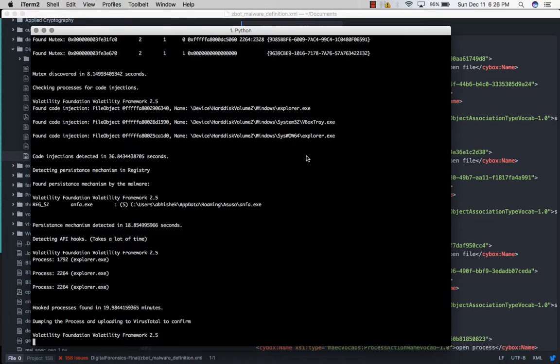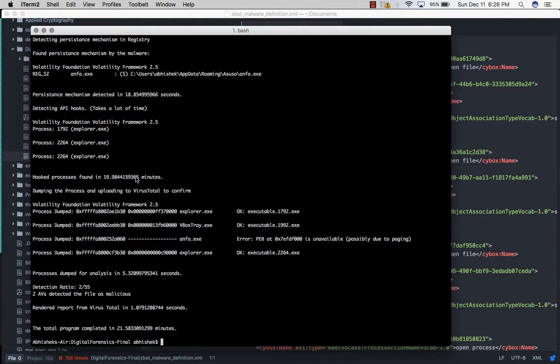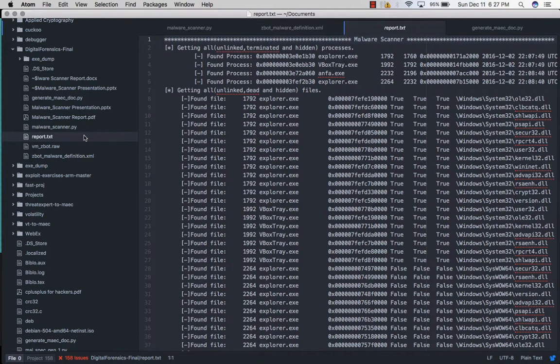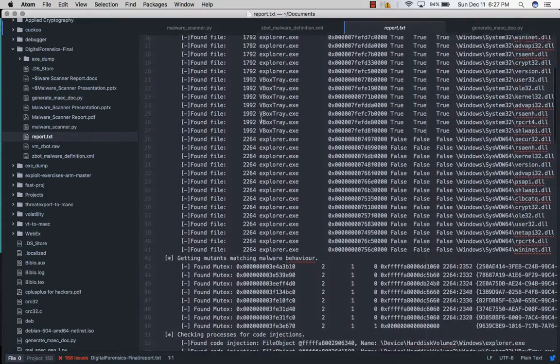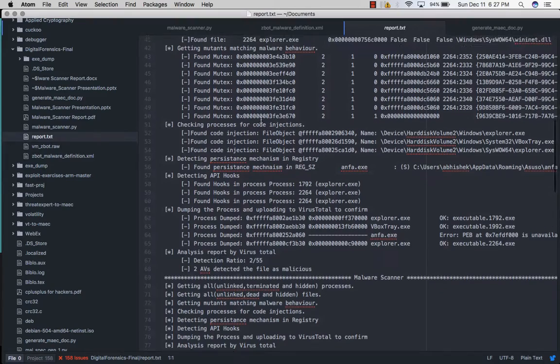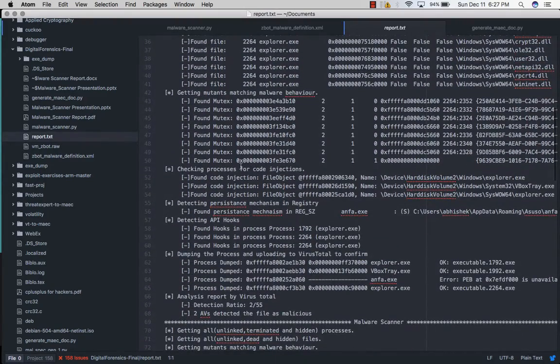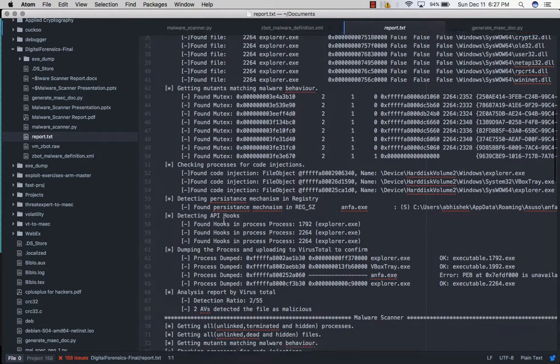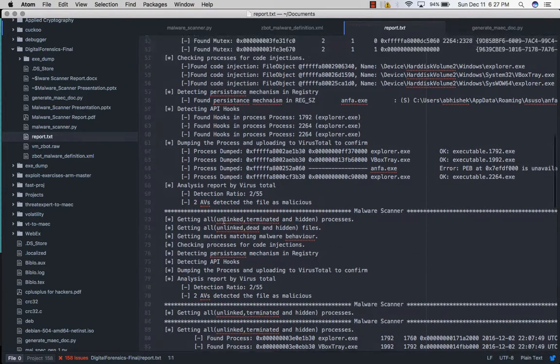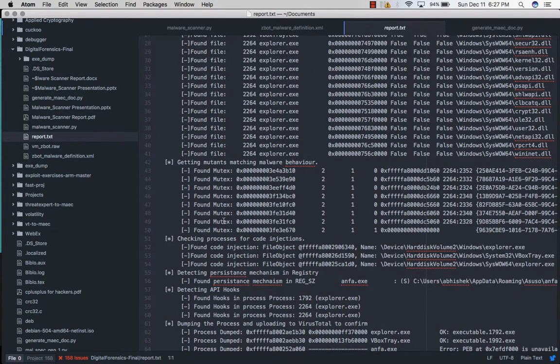And once it has detected the hooking process, as you can see, it takes 20 minutes, and it dumps the processes and uploads them to VirusTotal to confirm if they are malicious. As you can see, the process is uploaded to VirusTotal and two AVs detect it as malicious. Once it has completed, it dumps a report file which looks like this, which has all the information of the code injection, malicious processes, mutexes, and dumped processes, also API hooks and persistent mechanism. This report is pushed in the same folder.